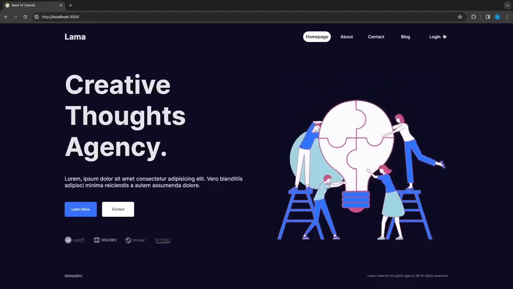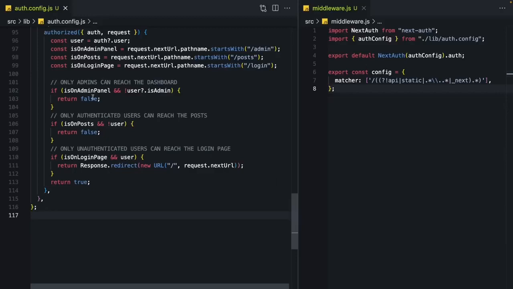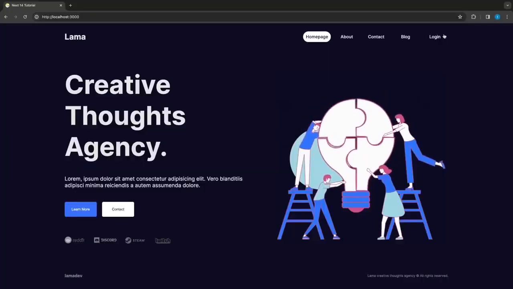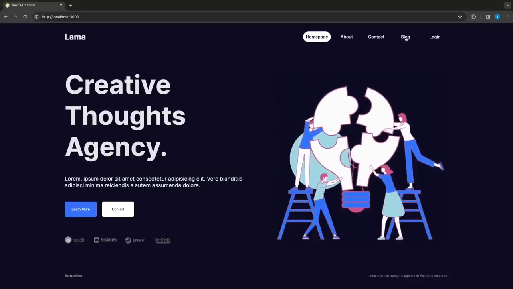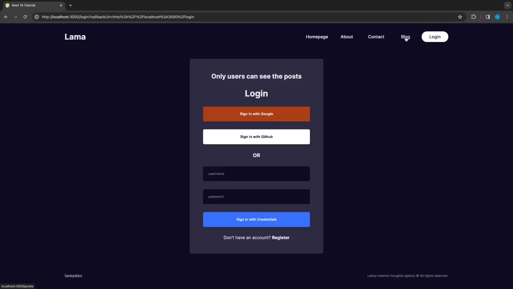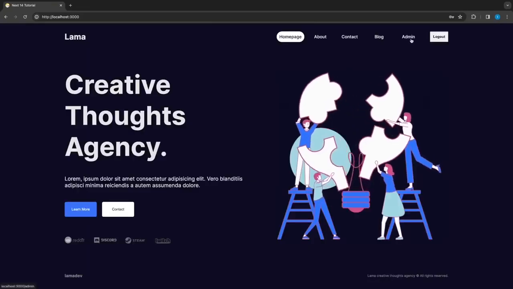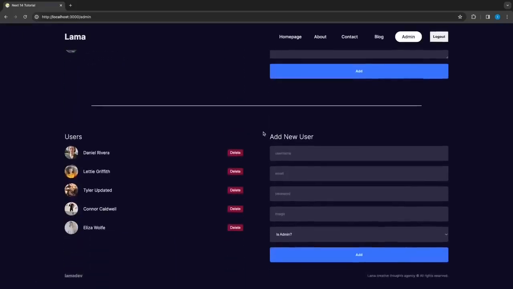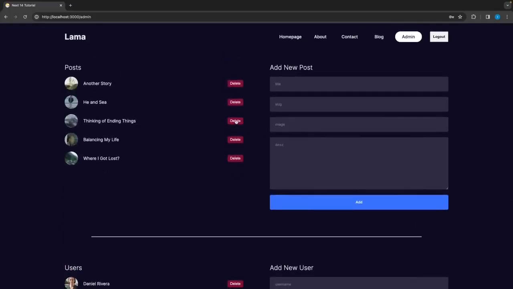And you'll see how easy it is to protect routes on the server side using custom user roles and Next.js middleware. Right now I'm not authenticated, and if I try to reach the posts, I'll be redirected to the login page because only users can access the data. And if I log in as an admin, this button will show up and I'll be able to reach the admin dashboard. And in this dashboard, I can remove users and posts or add new ones.